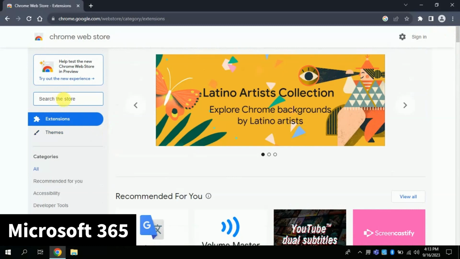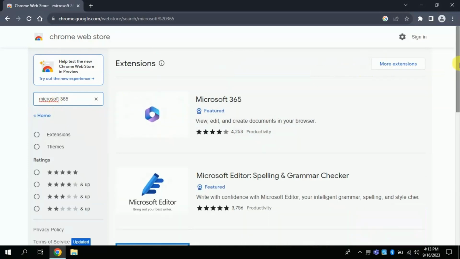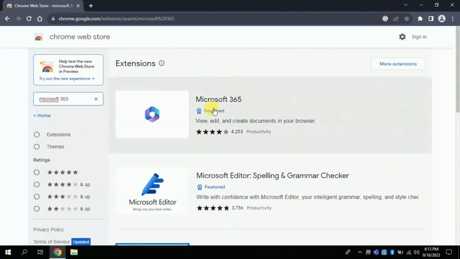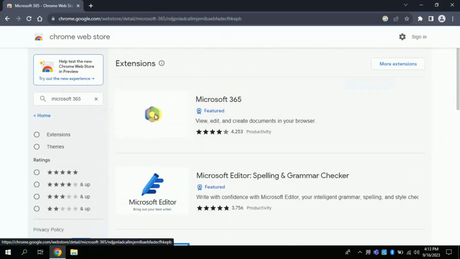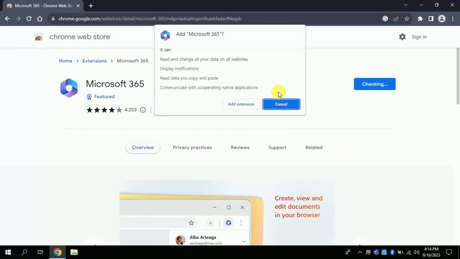In this search bar, you have to type Microsoft 365. Then you will get various extensions, however, you have to choose the very first one. Here you can see more than 6 million people are currently using Microsoft 365. In order to add this to your Google Chrome, just click Add to Chrome. Then add extension.